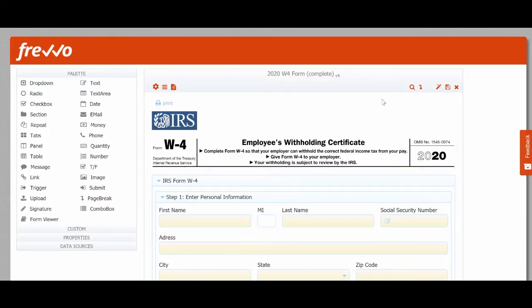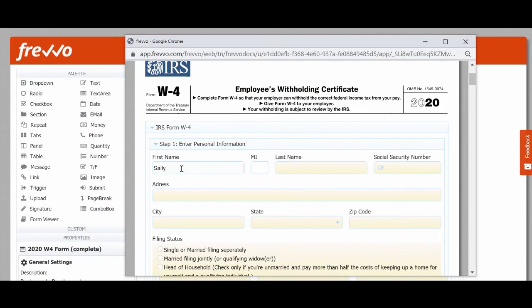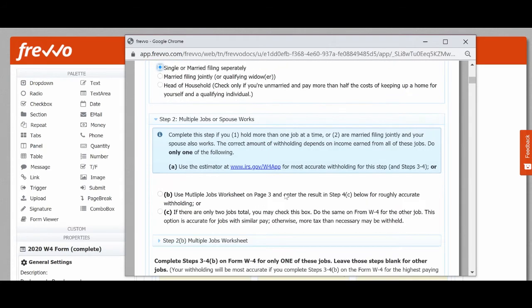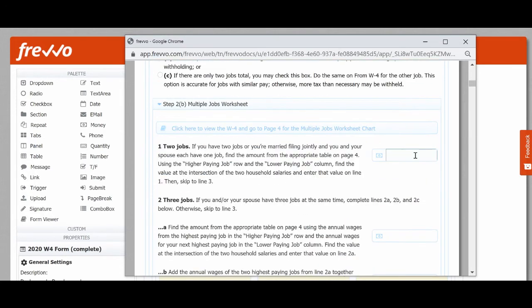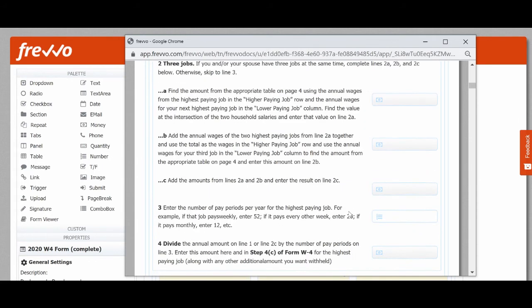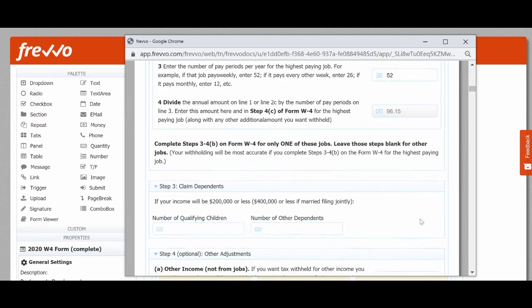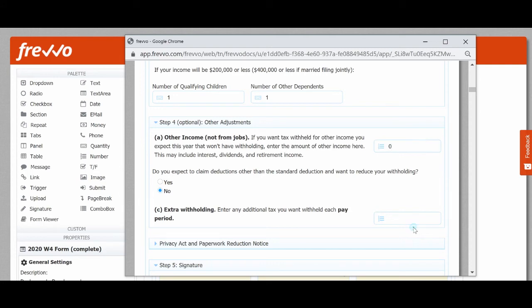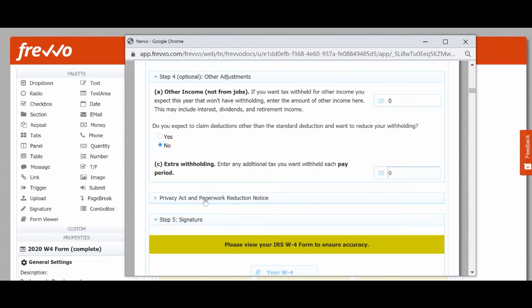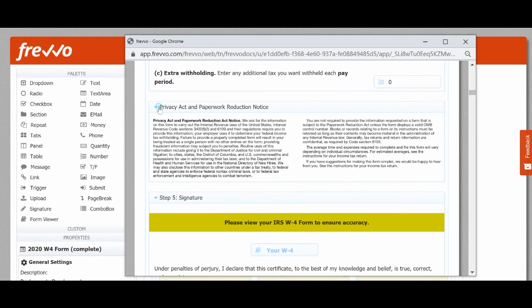Now, let's test the form to see how it will function. The user completes the form on a desktop or mobile device. Notice how the form guides them to the fields they need to fill. They can expand additional instruction text if needed.